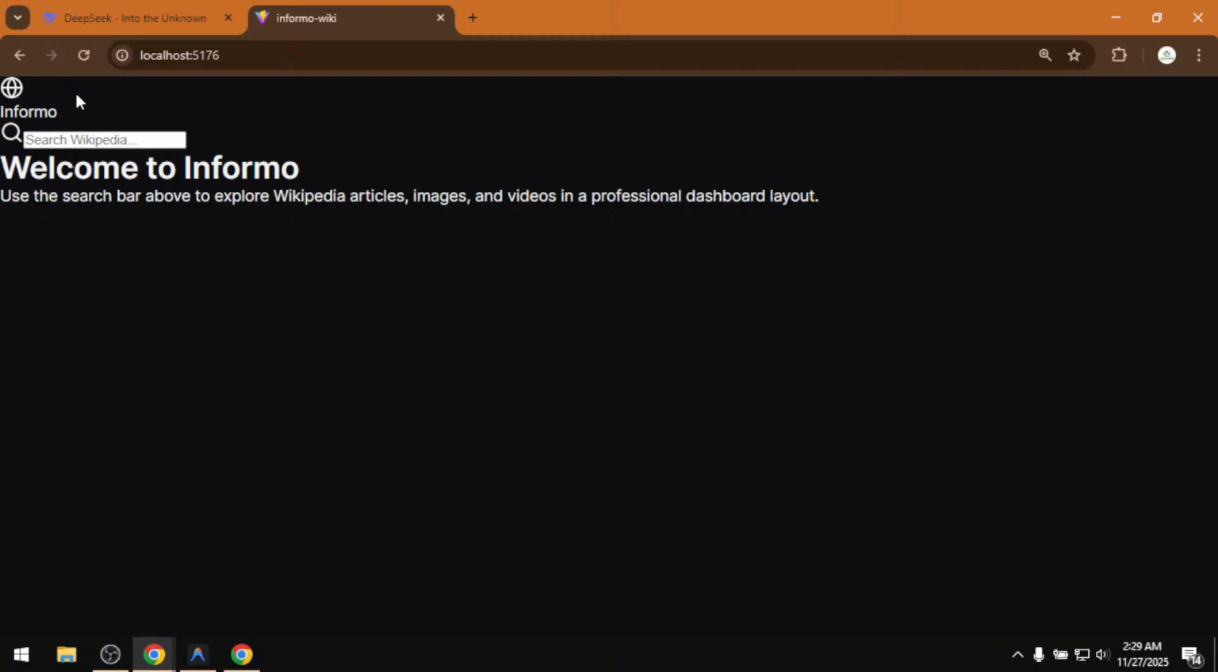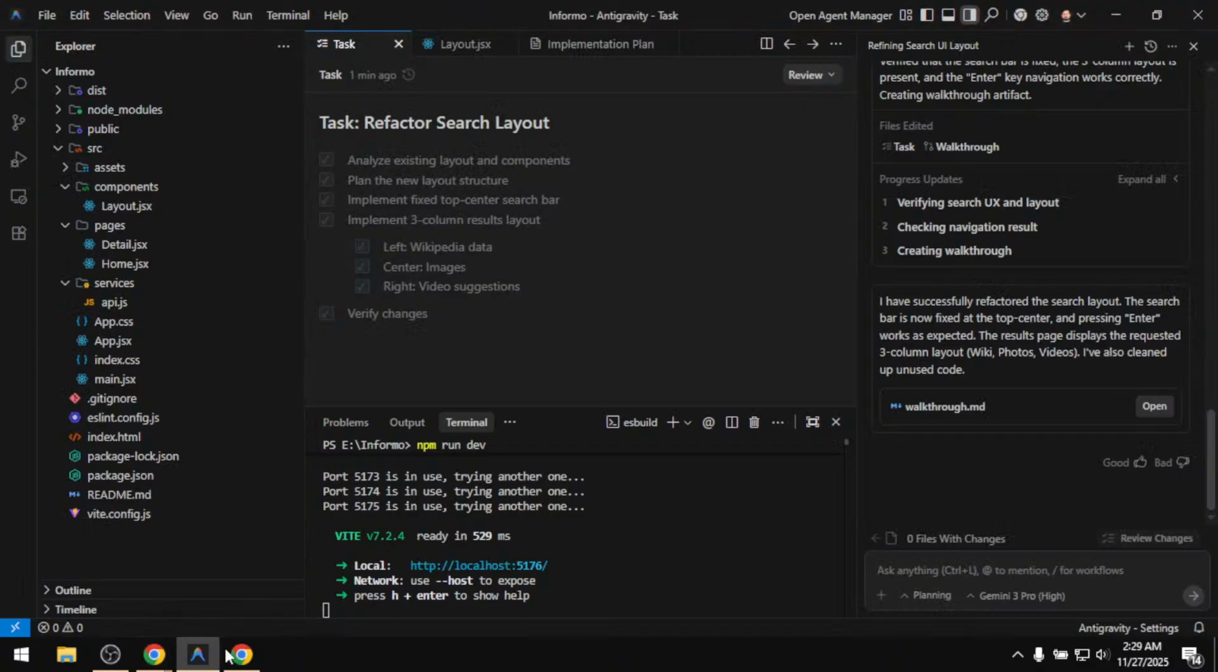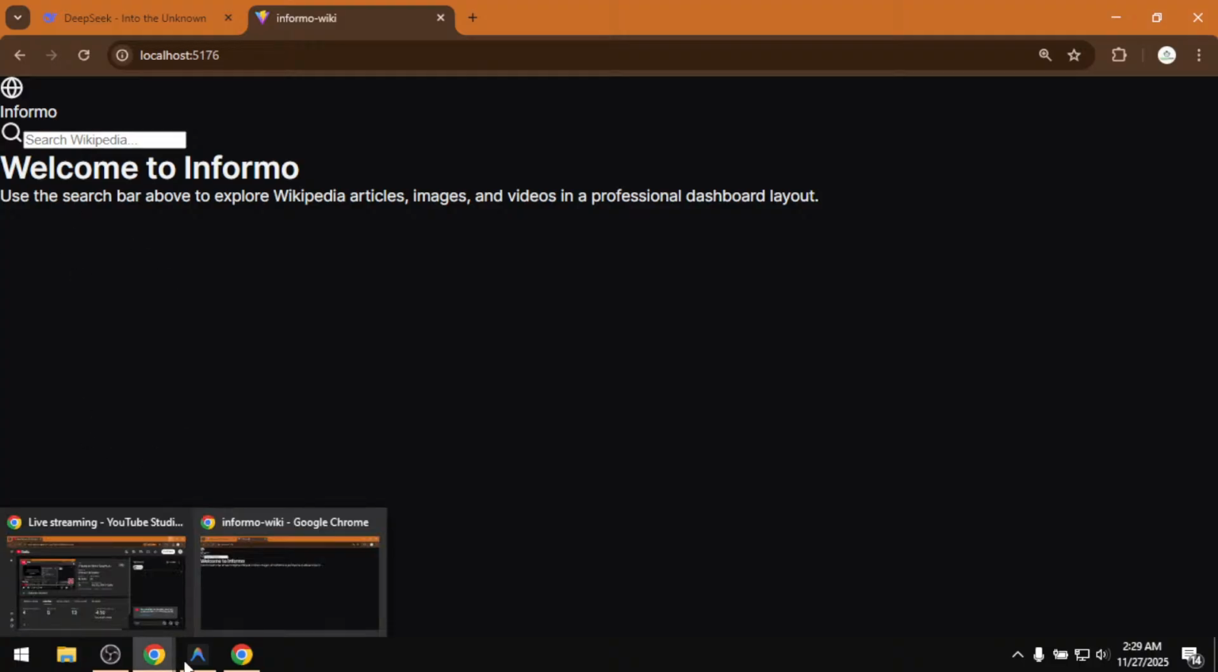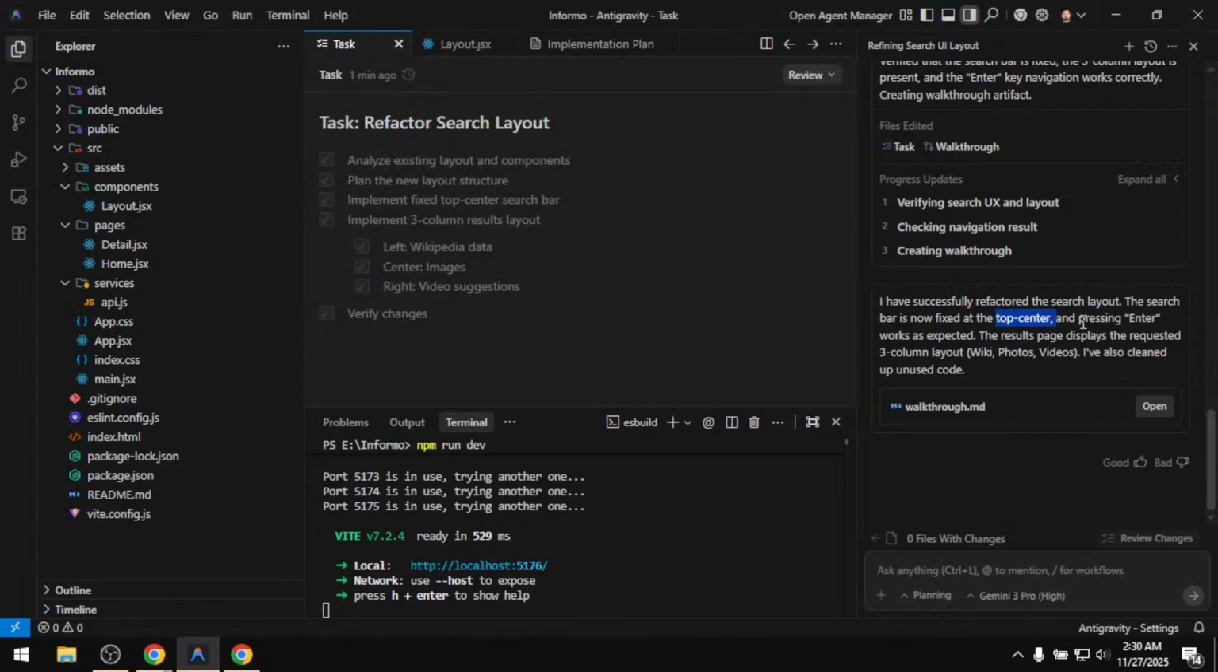What sort of refactoring is this? The search bar is now fixed at top center. You can see at top center. It is called top center. It is called left top center. It is called left top. And pressing enter works as expected. Okay.